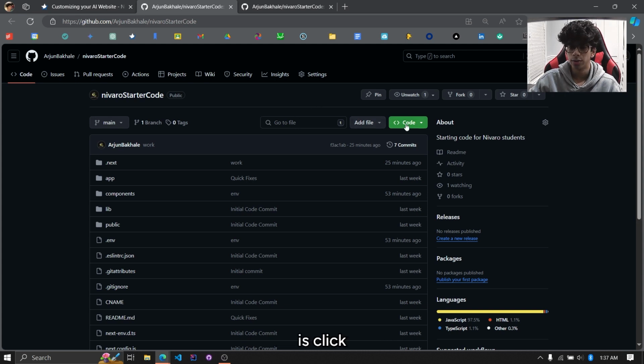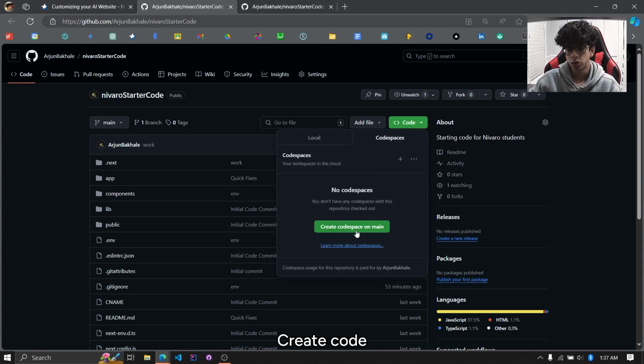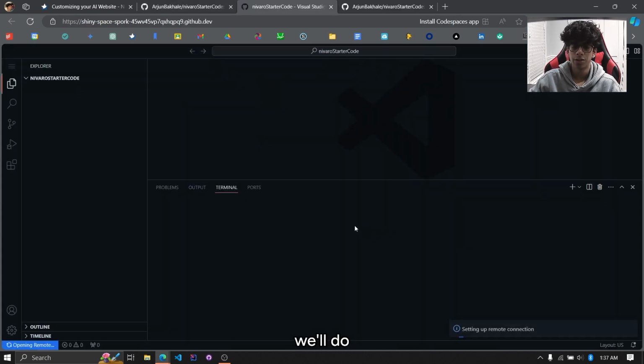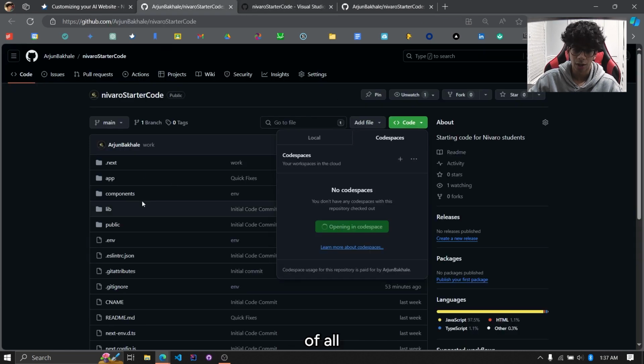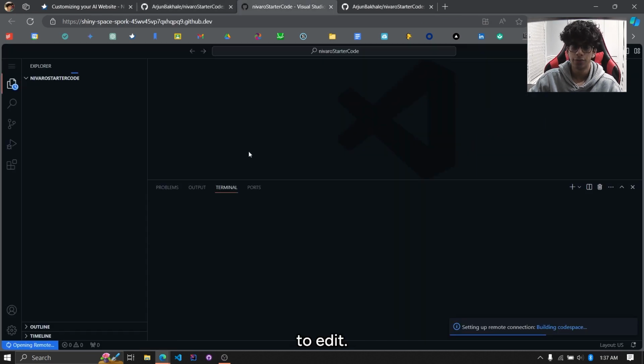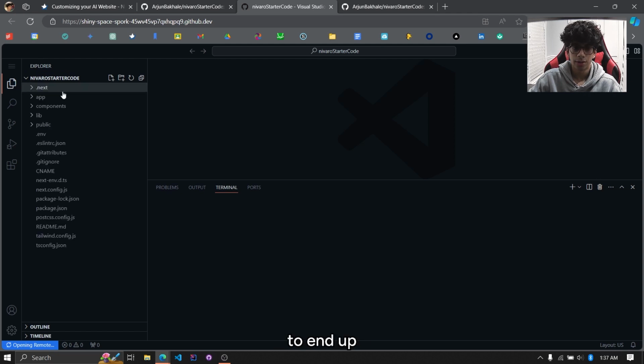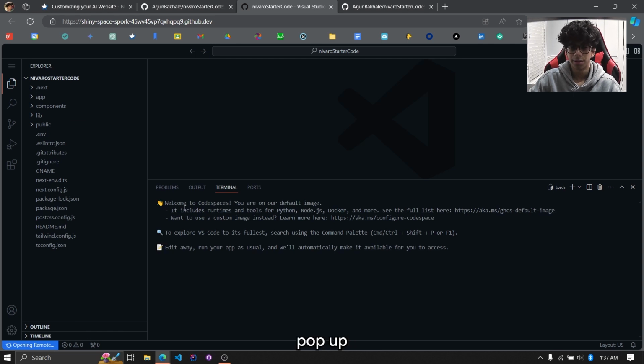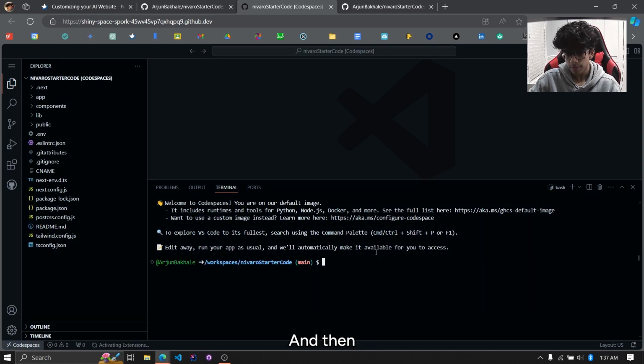What you want to do is click the code button, press create codespace on main, and what it'll do is it'll create basically a clone or a copy of all this code for you to edit. And now it's just getting itself started. It's going to load in all these files, and then if you wait a couple seconds, something's going to pop up in this terminal. Yeah, right here. And then after this, just give it a second.